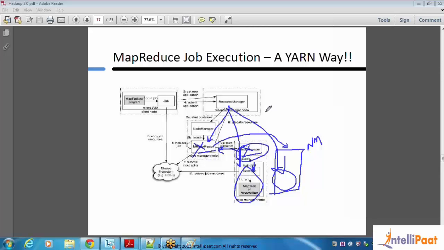The resource manager will not do it by itself. The client has to re-execute that job, to resubmit that job to the resource manager. So if the app master fails, then that means the job itself has failed. Okay, so this is how the failures are handled at multiple places.